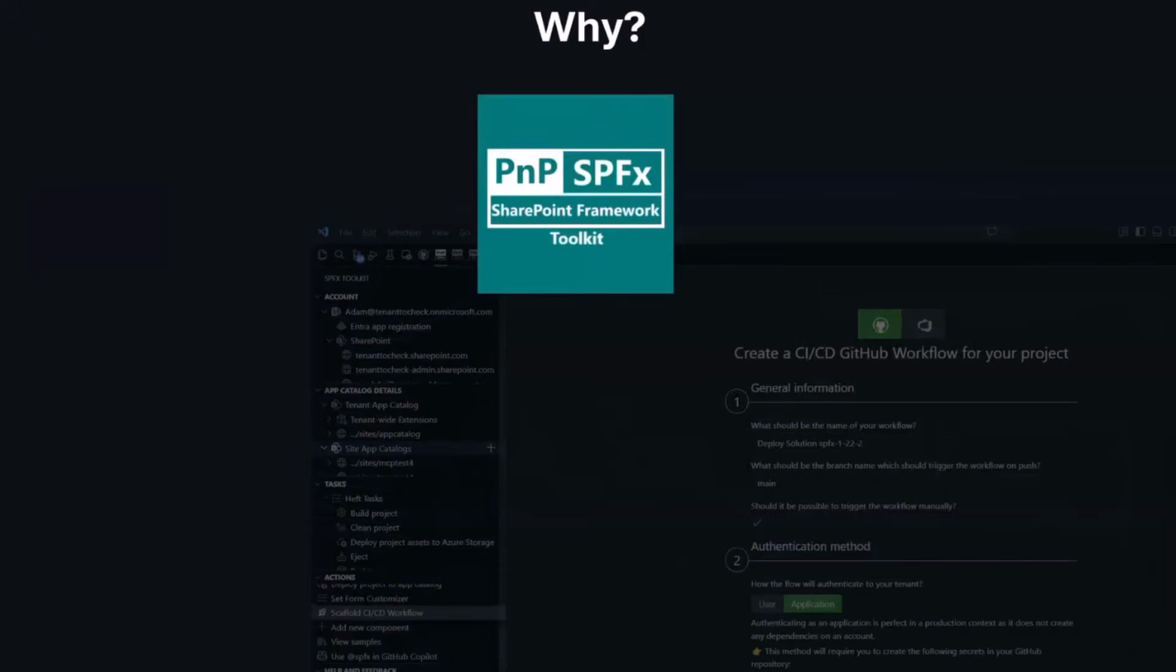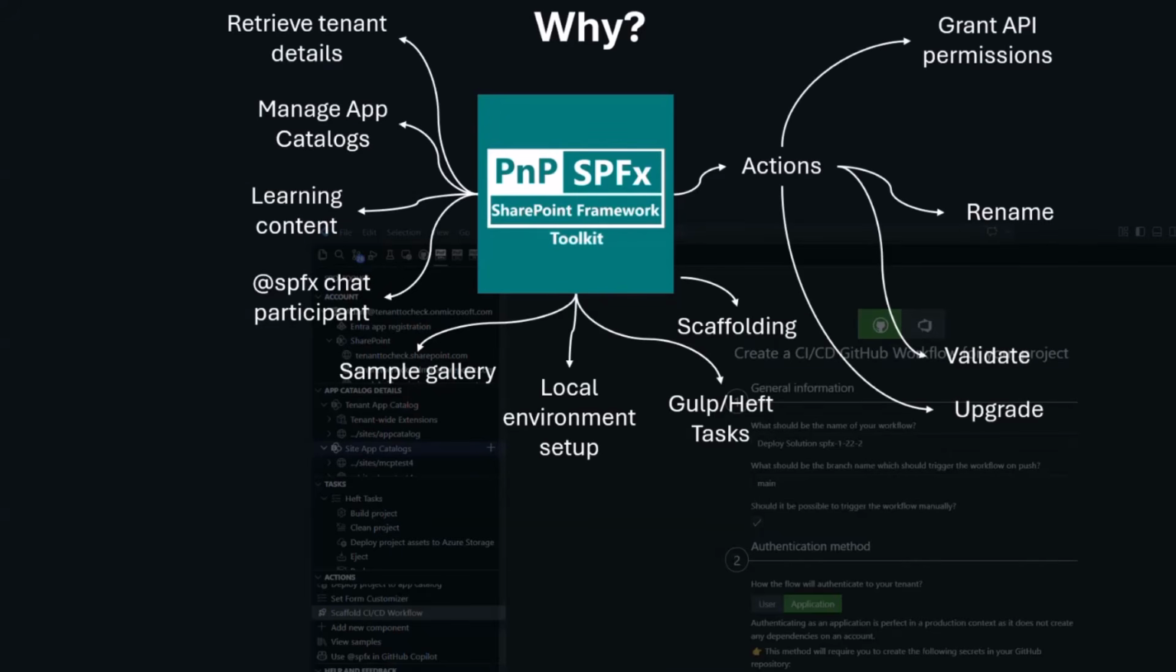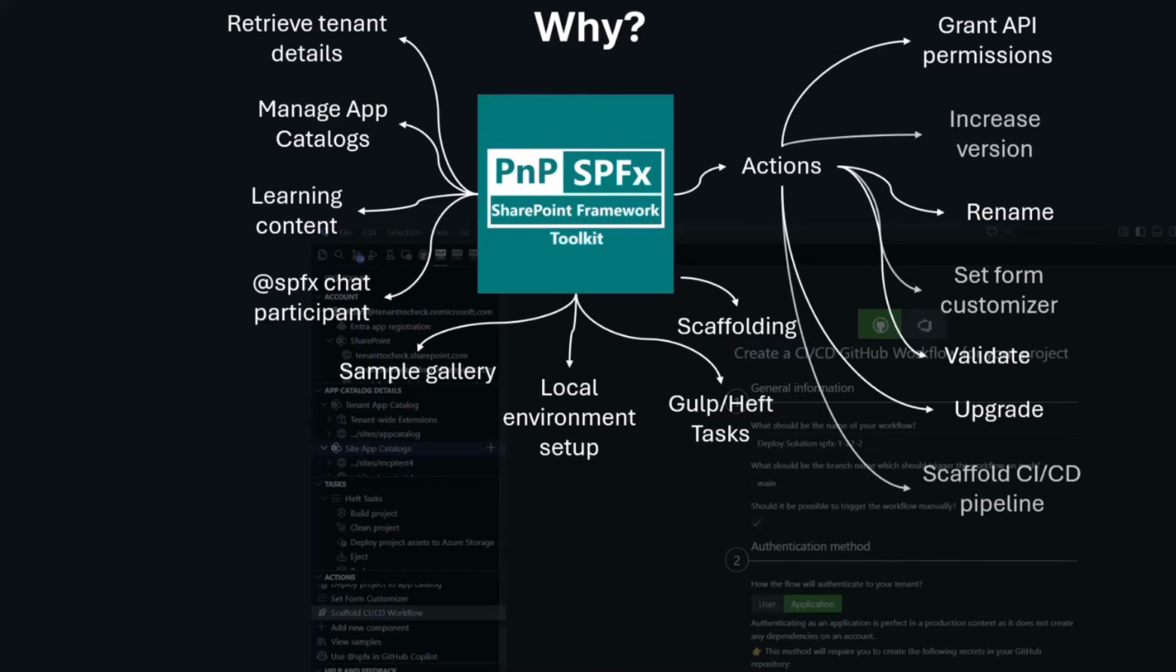Why should you use this product? Well, we have a bunch of features that can help you speed up your SPFx process. This was the first set of features we developed. We focused on management capabilities, setting up your local environment, learning, and some typical use cases with actions. Then we extended those actions and the management capabilities, which I will also be showing today.